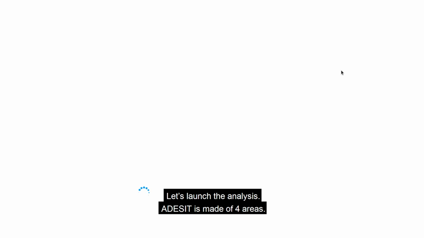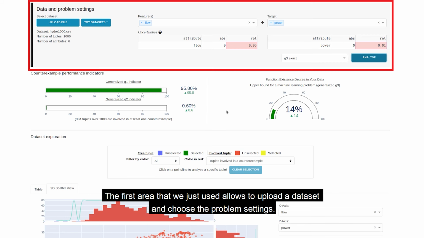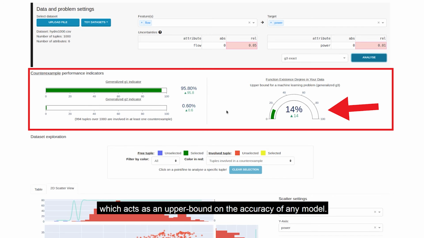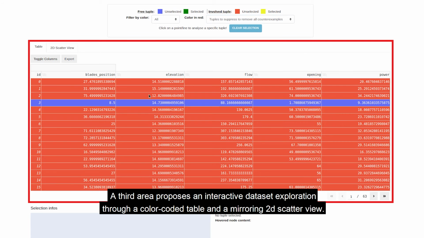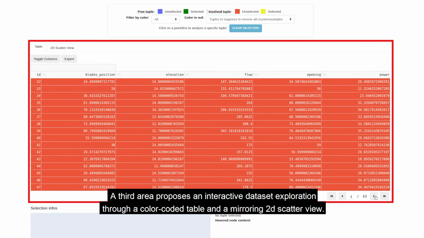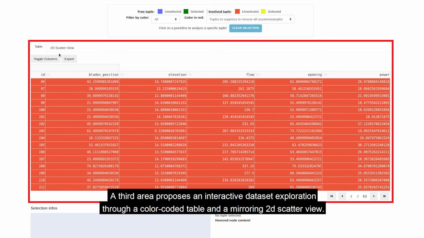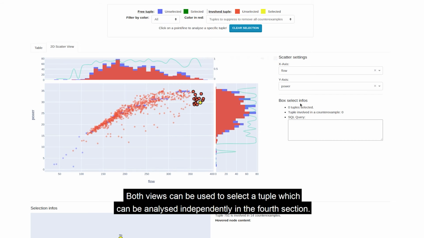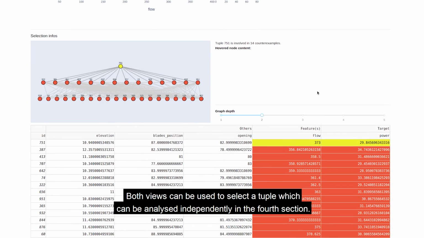Let's launch the analysis. ADESIT is made of 4 areas. The first area that we just used allows you to upload a dataset and choose the problem settings. A second section provides counterexample indicators, and notably the G3 indicator, which acts as an upper bound on the accuracy of any model. A third area proposes an interactive dataset exploration through a color-coded table and a mirroring 2D scatter view. Both views can be used to select a tuple, which can be analyzed independently in the 4th section.